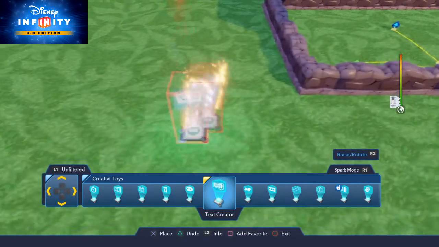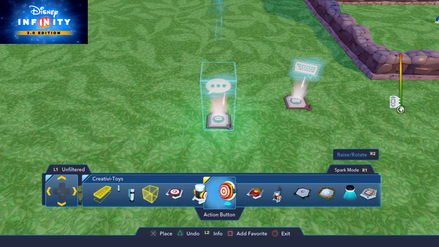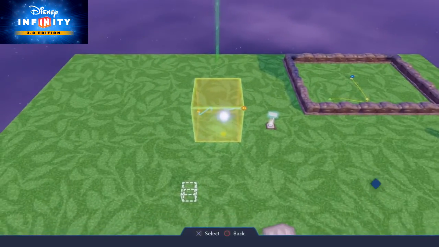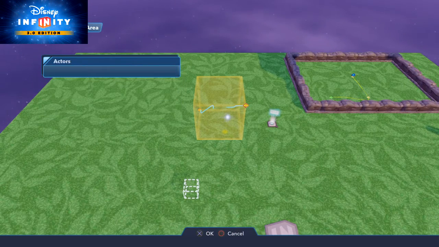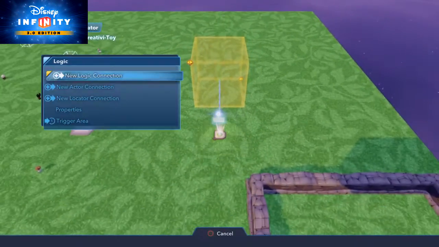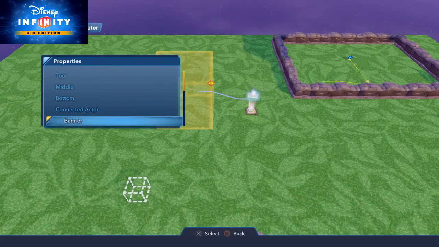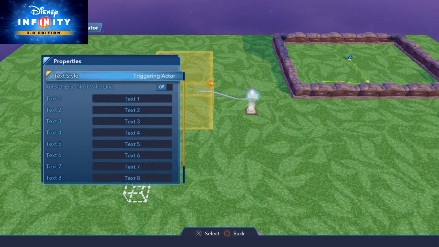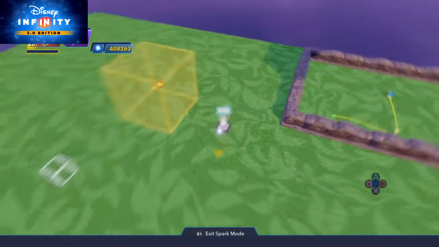So first, very simply, what is triggering actor information? Let's say I'm doing a simple if-then statement with a trigger area. We're going to say if any AI enters this trigger area, we're going to display text1 from this text creator. Now, a text creator actually has an option for triggering actor. What this means is it's going to display this text over the actor that has triggered it.